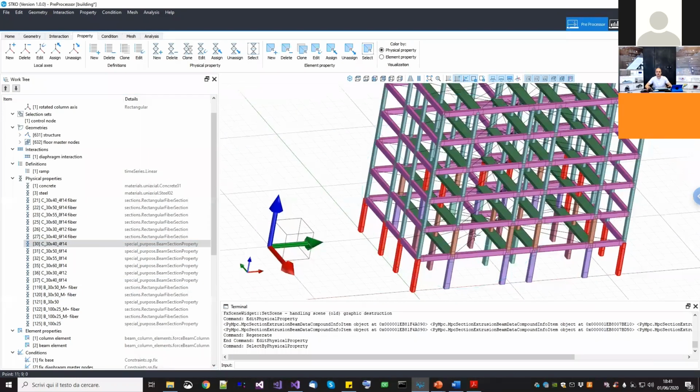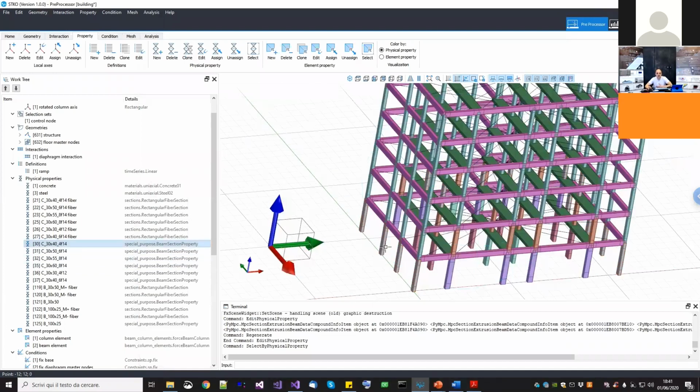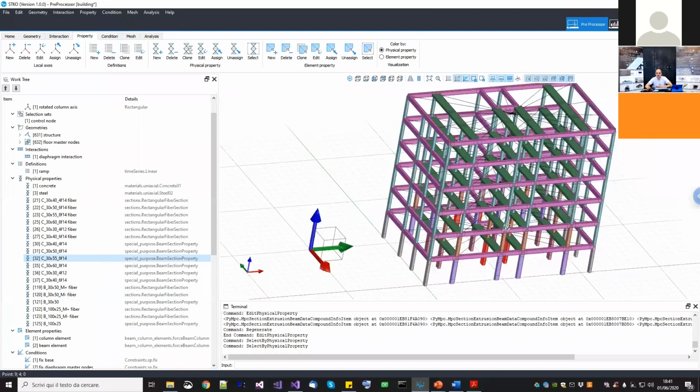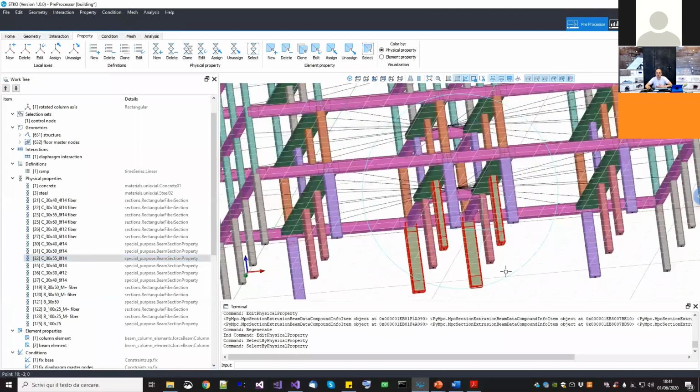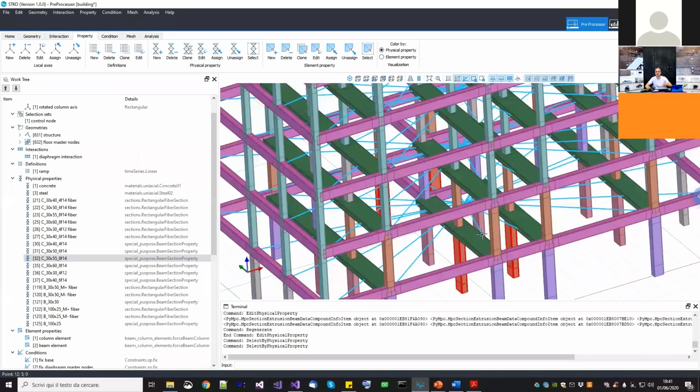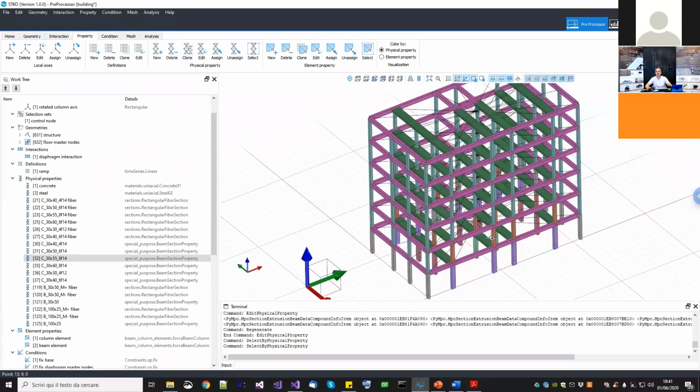Okay, so if you want to know where a certain section has been assigned, you pick it, and then you click select, so that you can see what are the geometries this section has been assigned to. Okay, so basically I did the same for all the columns.